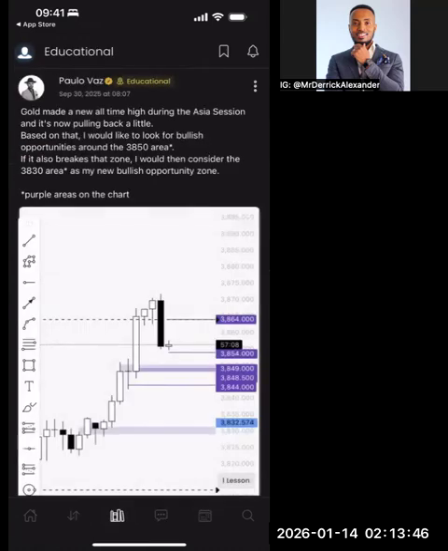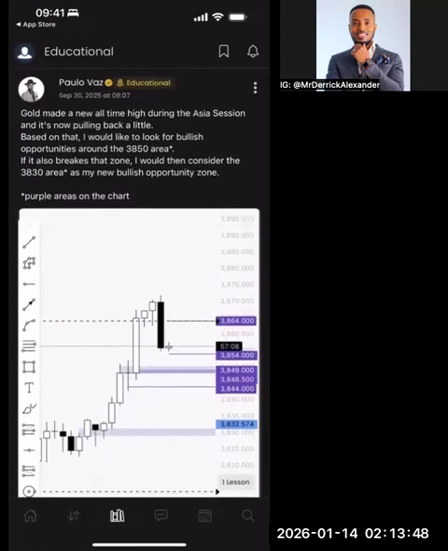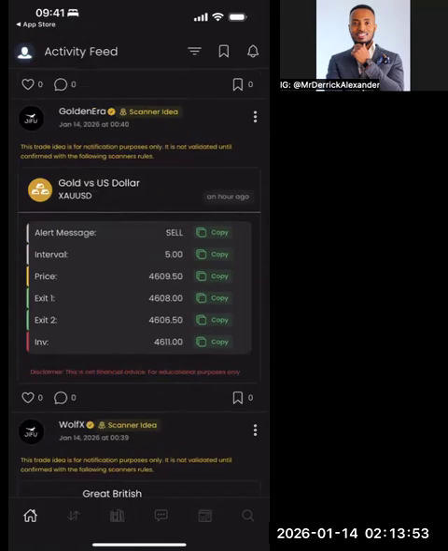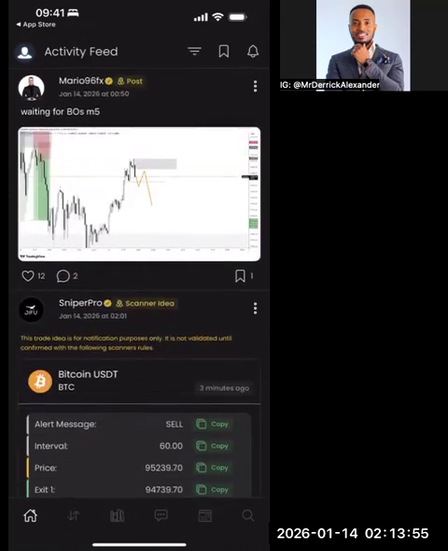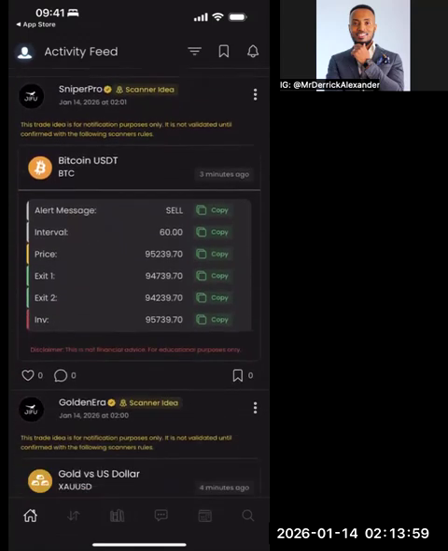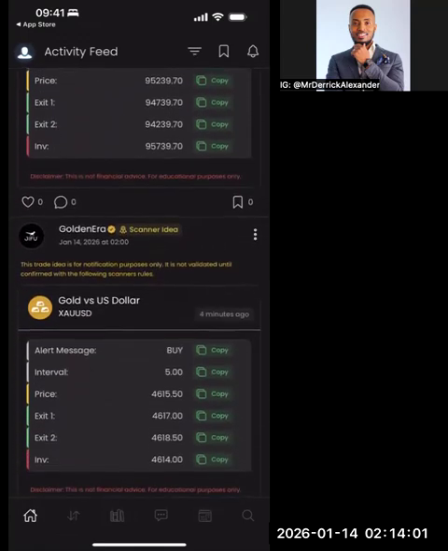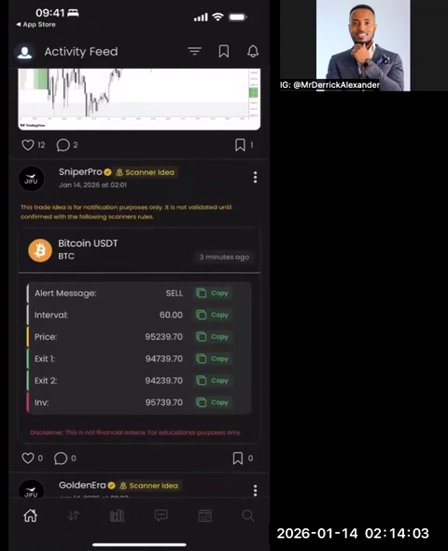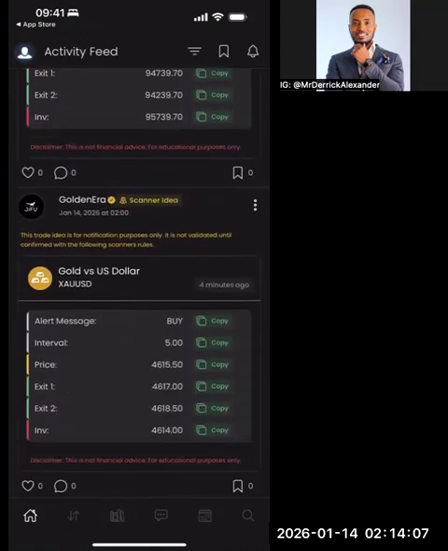Okay, we have the educational tab here. We have the ideas tabs here, but the most important part, guys, is the feed, because this is where you're going to see all of the alerts. So you're going to see updates coming through every single day. Look at this. Sniper Pro, literally a few minutes ago, a trade for Bitcoin.